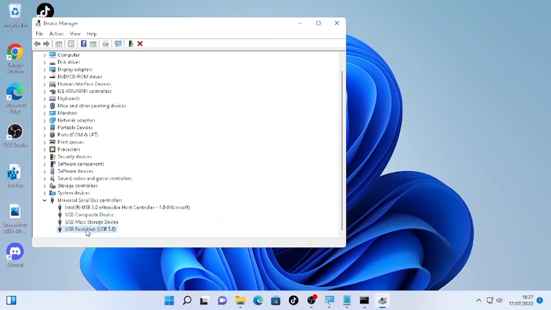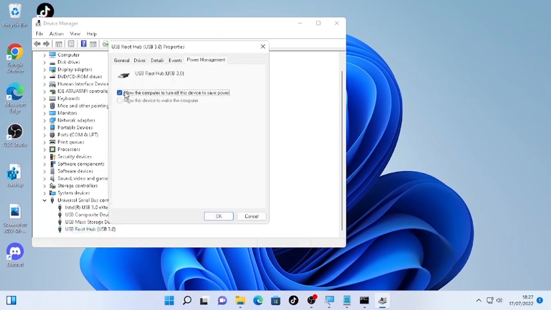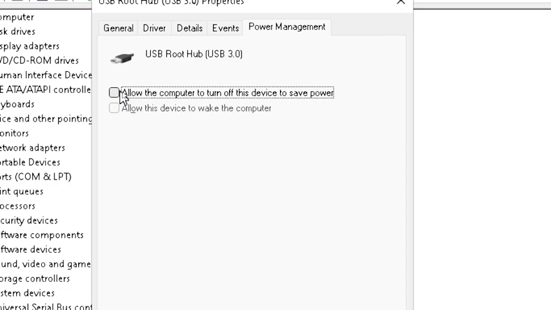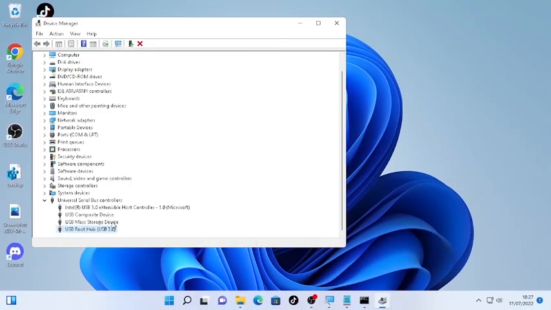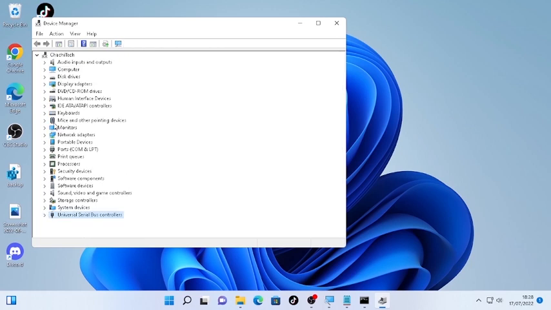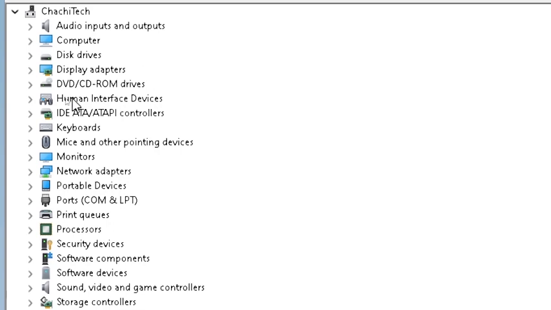Then go to USB Root Hub, USB 3.0, go to Properties, click Power Management, and here it's also checked, just uncheck it and click OK. And if you find other USB options, USB Root Hub or Generic Hub, just click on it and under Power Management uncheck the checkbox and select OK.